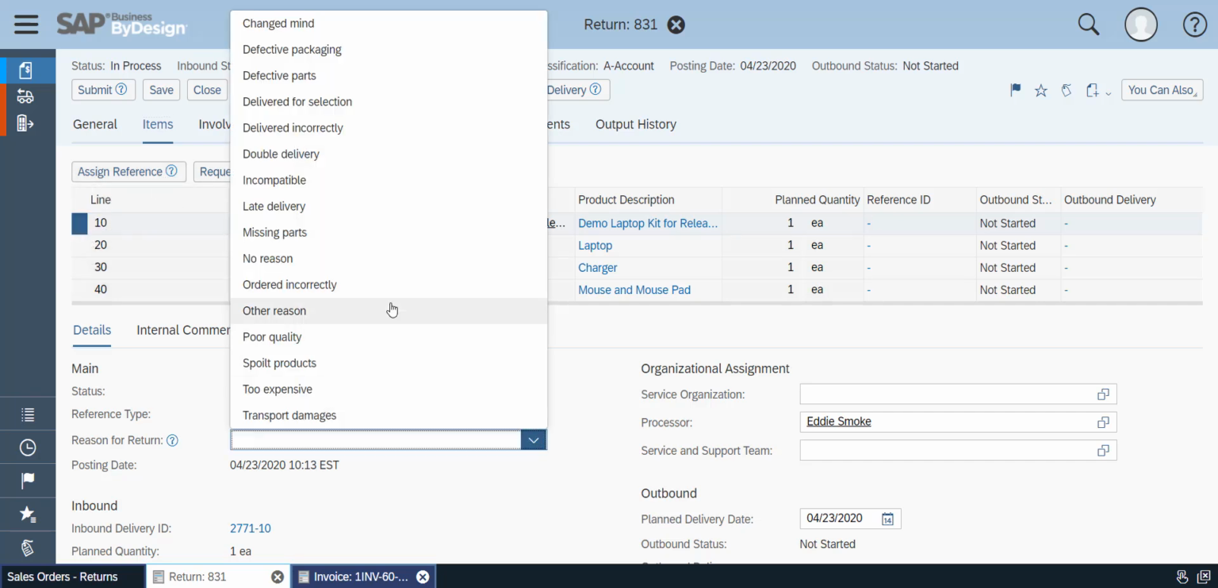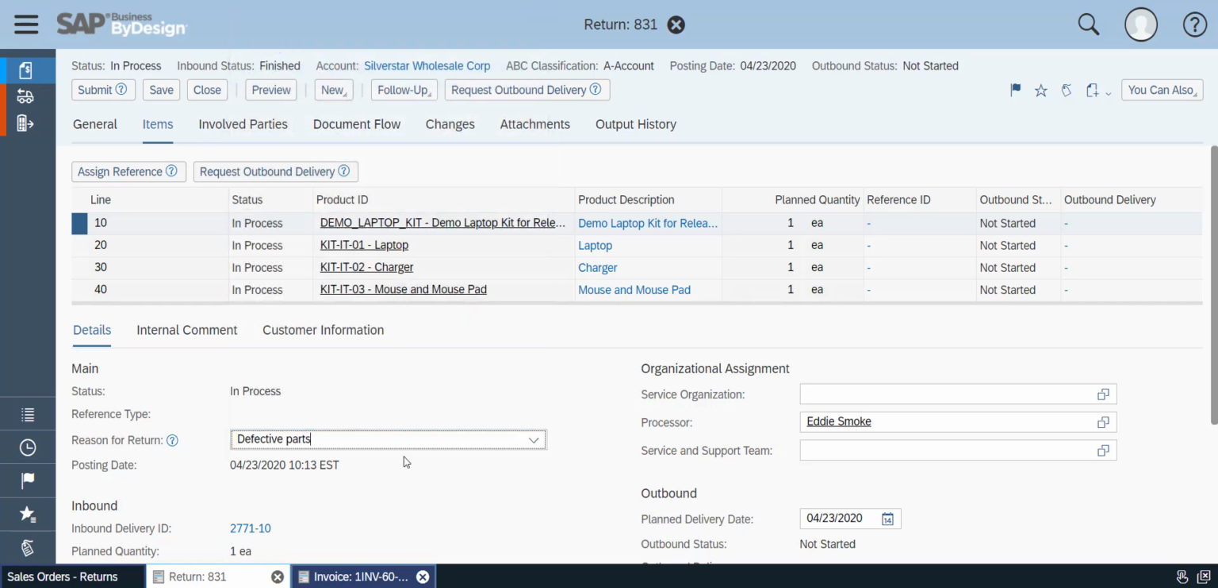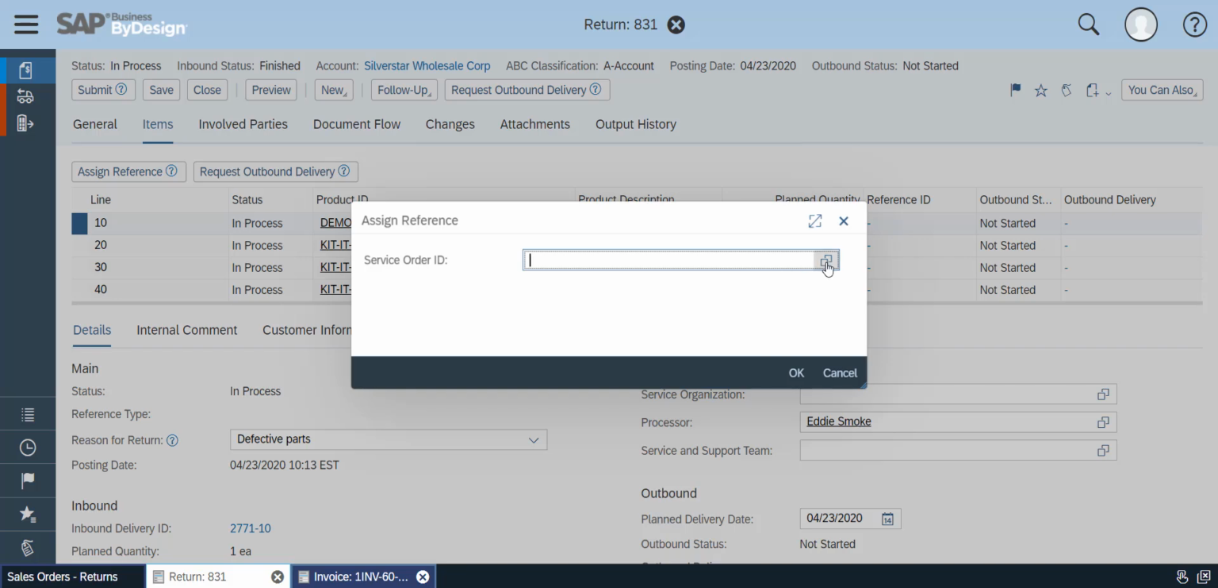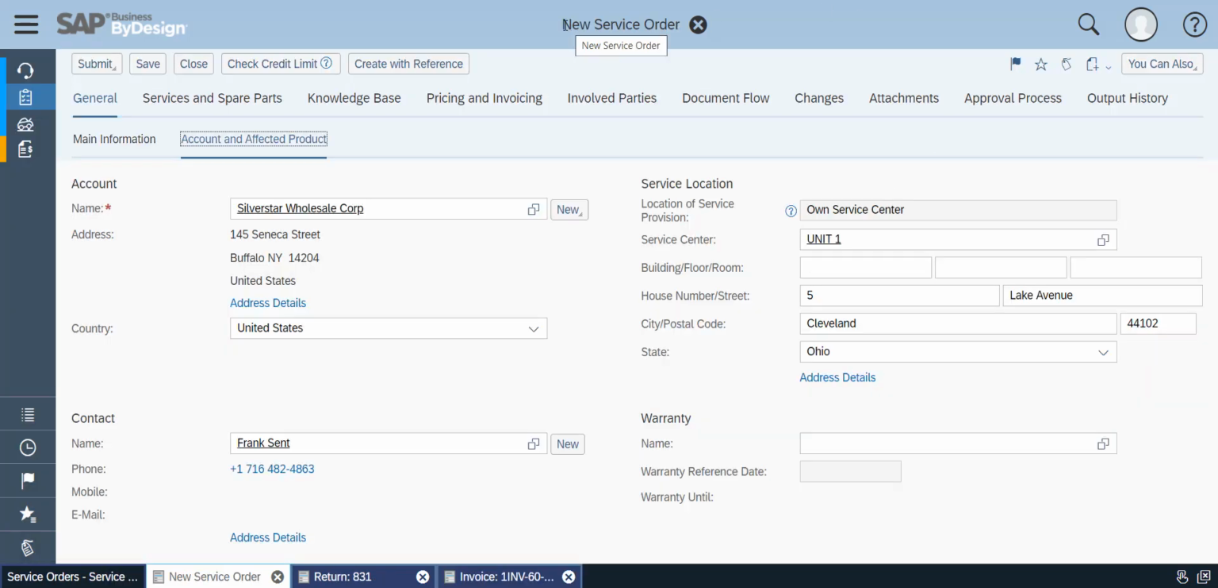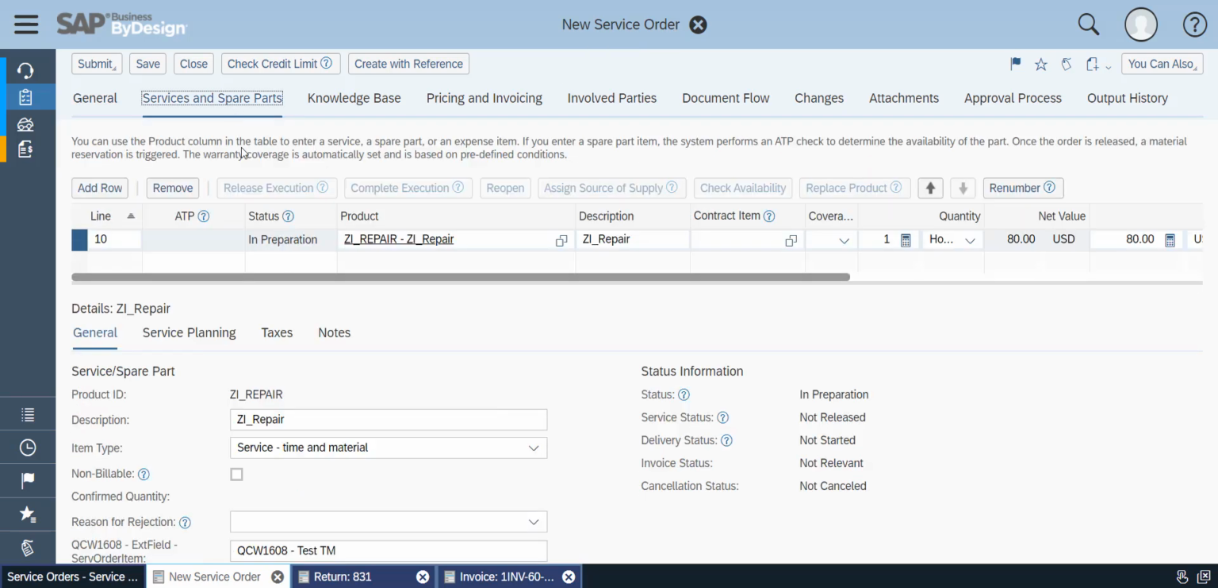So first enter the reason for return. In this case we are saying defective parts because it's sent for repair. And after this you can assign the reference of the service order that is being used for the service of a product. So as a preparation, you can create a new service order.